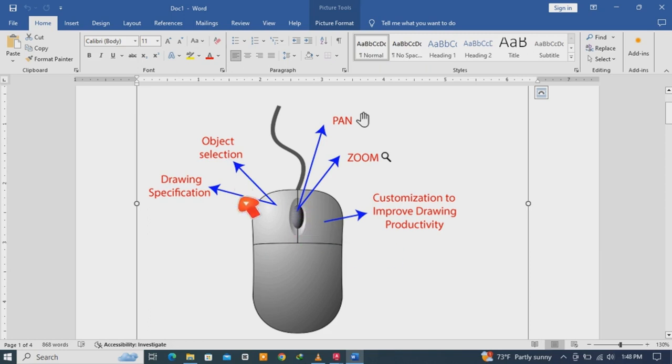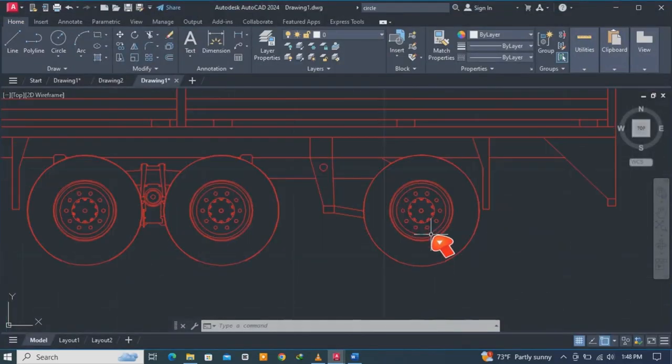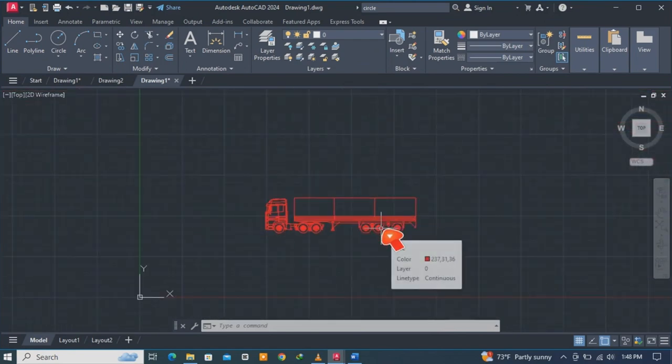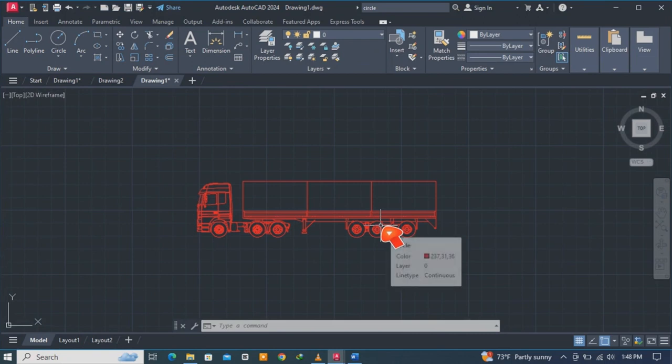This is recommended for AutoCAD users. However, if you are using a laptop without such a mouse, you can still navigate your drawing by using the touchpad from your laptop. So let us demonstrate all of these methods. The first thing, let us focus on using the mouse.